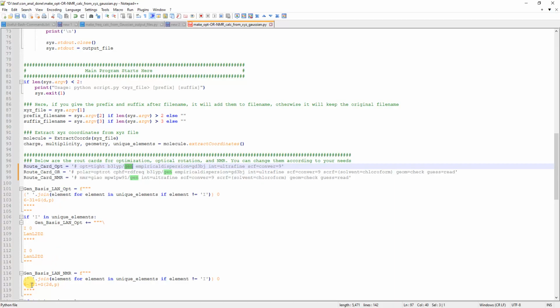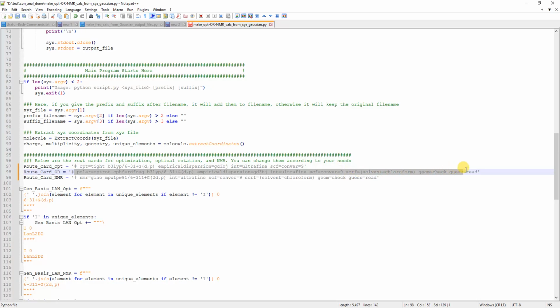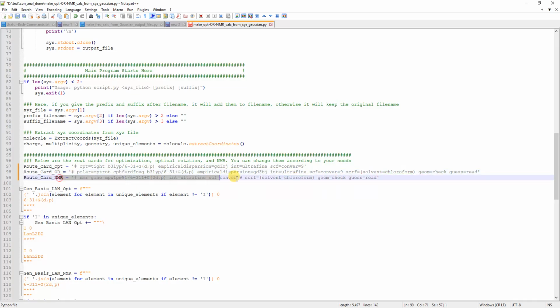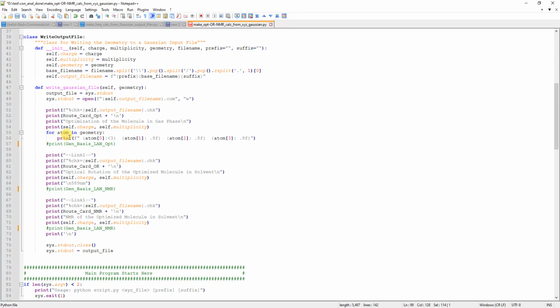Now it is optimizing using B3LYP, and I will also remove this gen keyword with the basis set that I had earlier. You can put any basis set of your choice, and I had this basis set for NMR. So now these route cards are according to our need. This will optimize the molecule, and this will calculate the optical rotation in solvent chloroform. If you want, you can change the solvent here and here. Then it will do an NMR calculation. So these are the three route cards that are defined here.